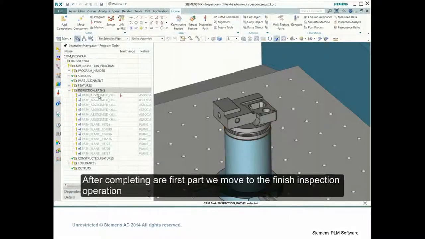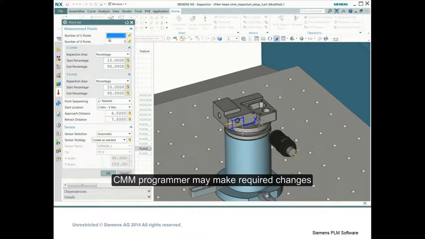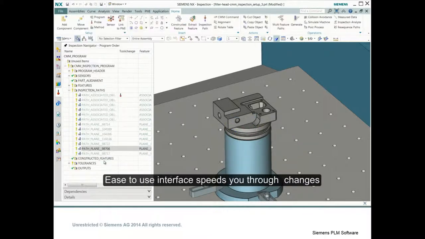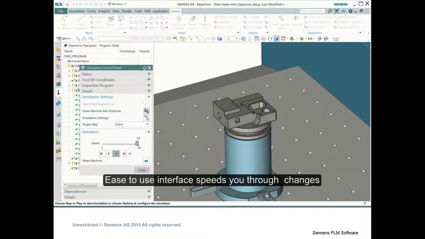After completing the first part, we move to the finish inspection operation as we had seen before in our aerospace style part. So we see all our inspection paths that we had selected, utilizing the same features of linking our PMI programming on the part. The CMM programmer may make some desired changes as we've seen before, changing the size or number of points or contact points that are used.